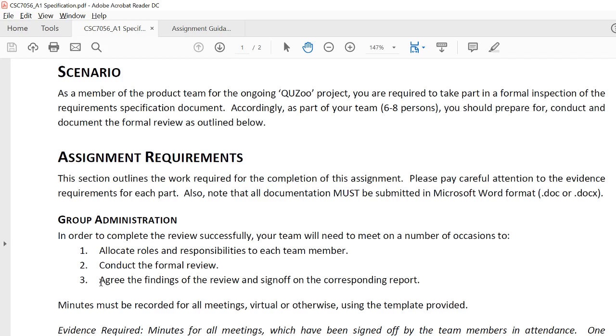So a set of minutes for each of those, whether these meetings take place face-to-face, virtually or otherwise, it's up to you guys. But what you need to do is make sure you have a set of minutes completed for each one. I have provided a template with some supportive notes on Canvas as well, so you can refer to that for a bit of additional guidance.